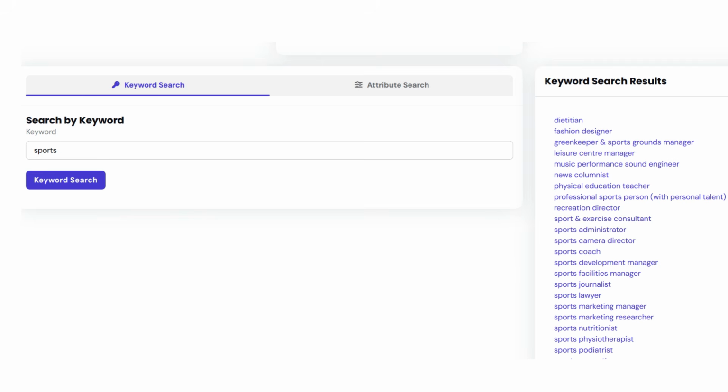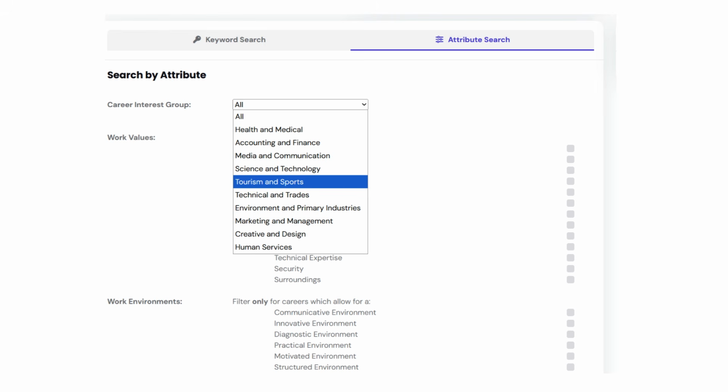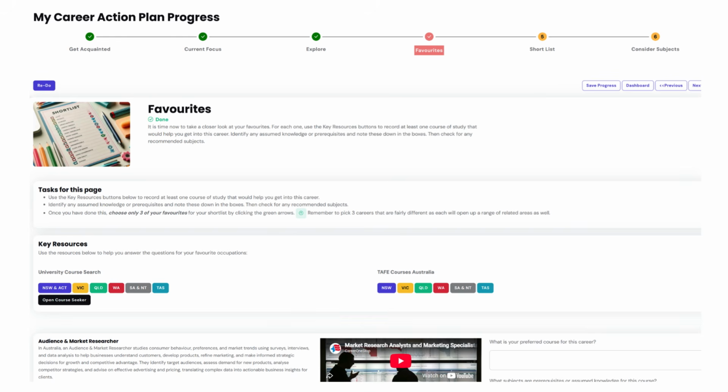You can add other careers not already in your list by using the search tabs at the bottom of this page. Scroll down and use the keyword or the attribute search options. You can search in other career groups as well using the attribute search tab. Click on the career name to view the video about it and read the description. You can add it to your list if you would like to.